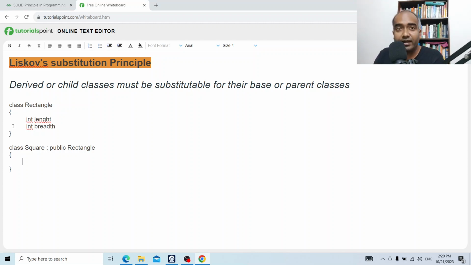Like calculating the area is the same, the formula is length into breadth. That is the formula for the square as well as for the rectangle. So I have created a square class, and that square class has been inherited from the rectangle class. Now can I replace my rectangle with my square object? Obviously I can replace it.